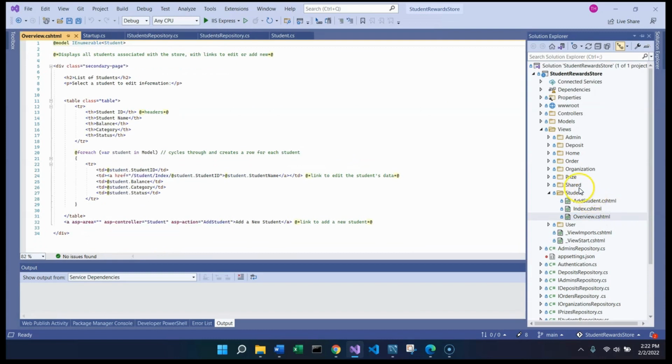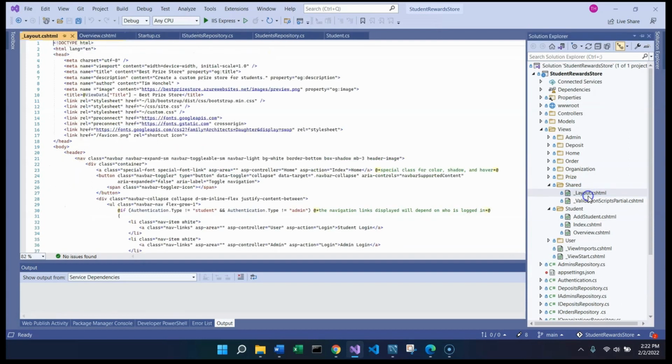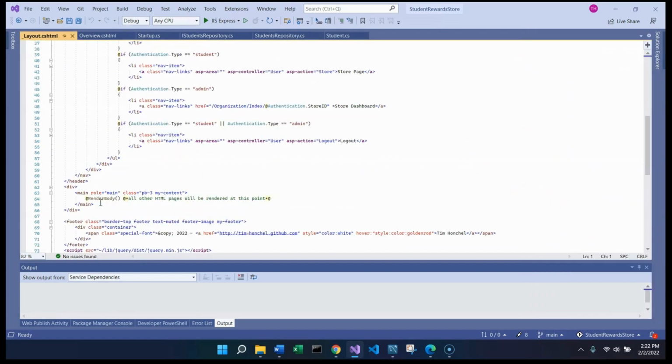Each of these views is rendered as the body within the shared layout view, which provides a template so that certain elements like the header and footer do not need to be duplicated on each view.